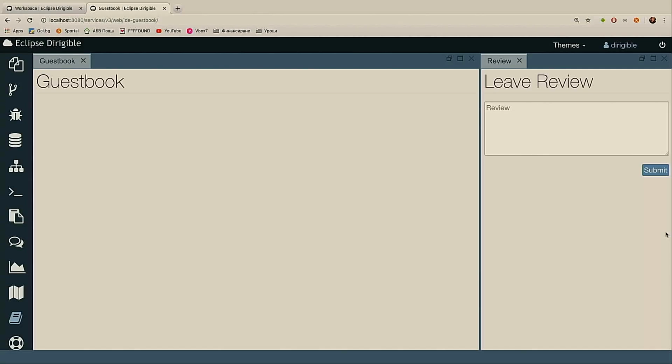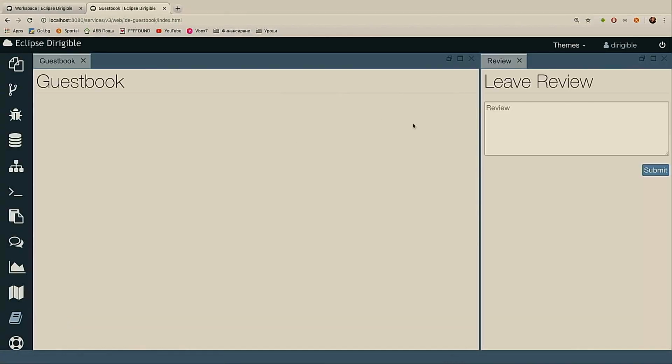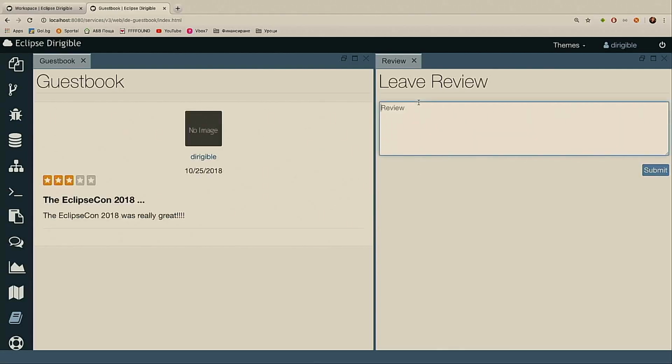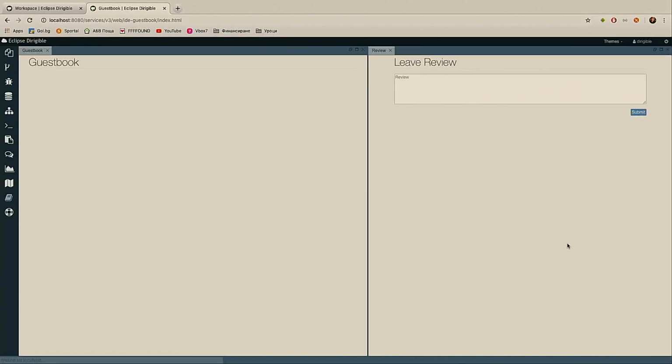So what is this? This is our new perspective. Here is that book down there. Of course, you can go back to see other perspectives, move around, and so on. But here is the interesting part. We have a kind of guestbook application, a demo application. So I will write my review: EclipseCon 2018 was really great, and I can submit. Okay, so I will say Nedelcho was here also. So it's nothing special, and we're actually in memory, so if I refresh it, everything is gone.